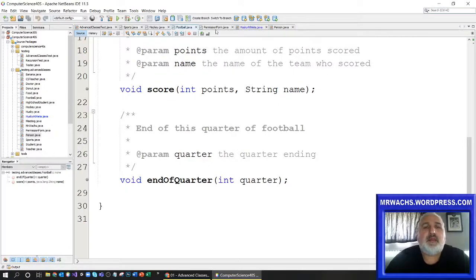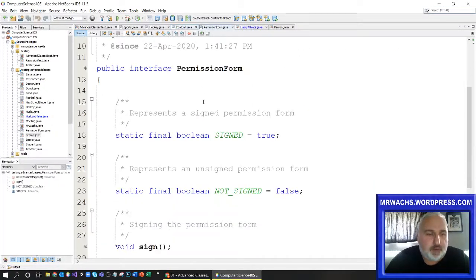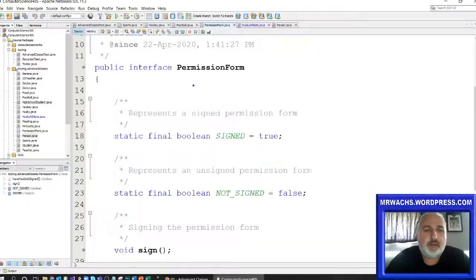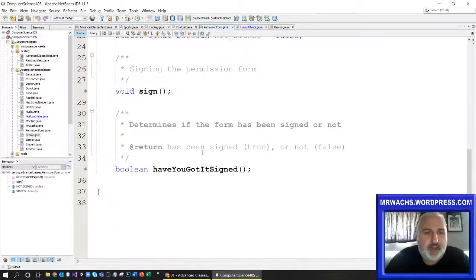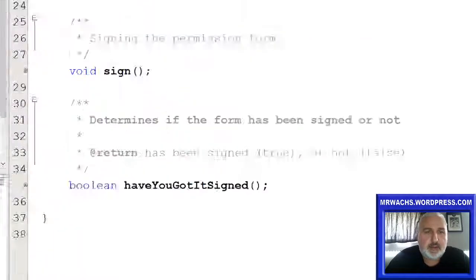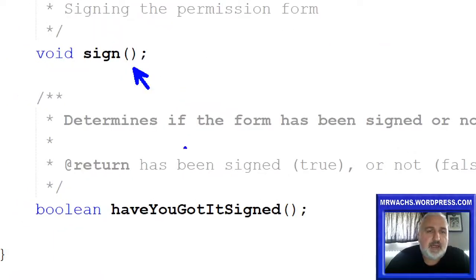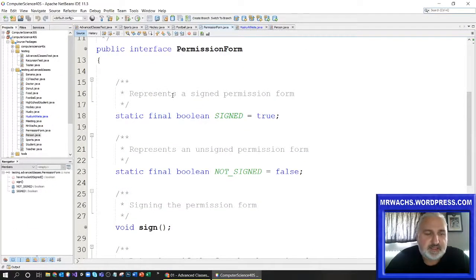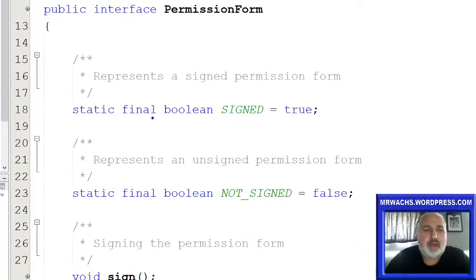Finally, we made something called a permission form interface. Now this one wasn't a sport, so it was an interface on its own. It had 2 method signatures. One is just sign, and one is have you got it signed, which returns a Boolean. And one other thing you can do with interfaces is create constants as long as they're static. So one to represent signed and one to represent not signed.